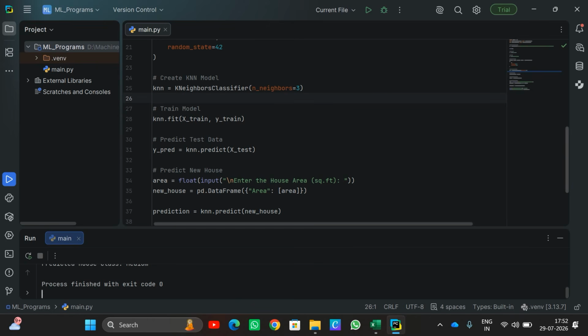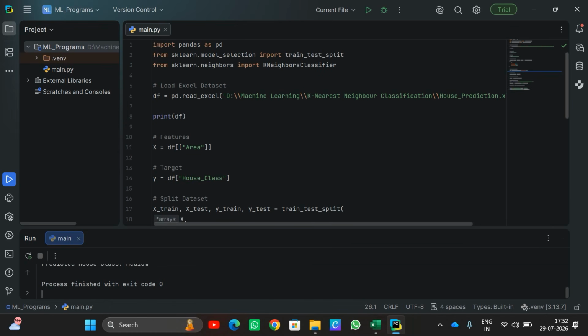We are not writing the complete program from scratch, but we are making use of an algorithm in terms of a class called KNeighborsClassifier. So hope you understood this one.